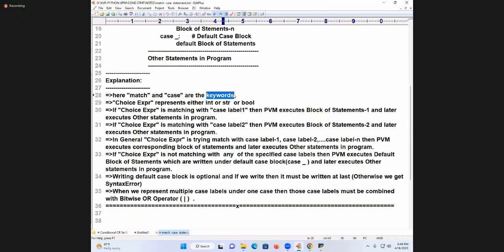That time it will become keywords. Suppose I write not keywords, and you are having the notes for 3 months, 4 months, 6 months, 1 year also. After 1 year, it will definitely become secured. Still, if it is written not keyword, that time we'll get a problem. That's why I'm saying, keep these things in mind. Choice expression represents either int type, str type, or bool type.